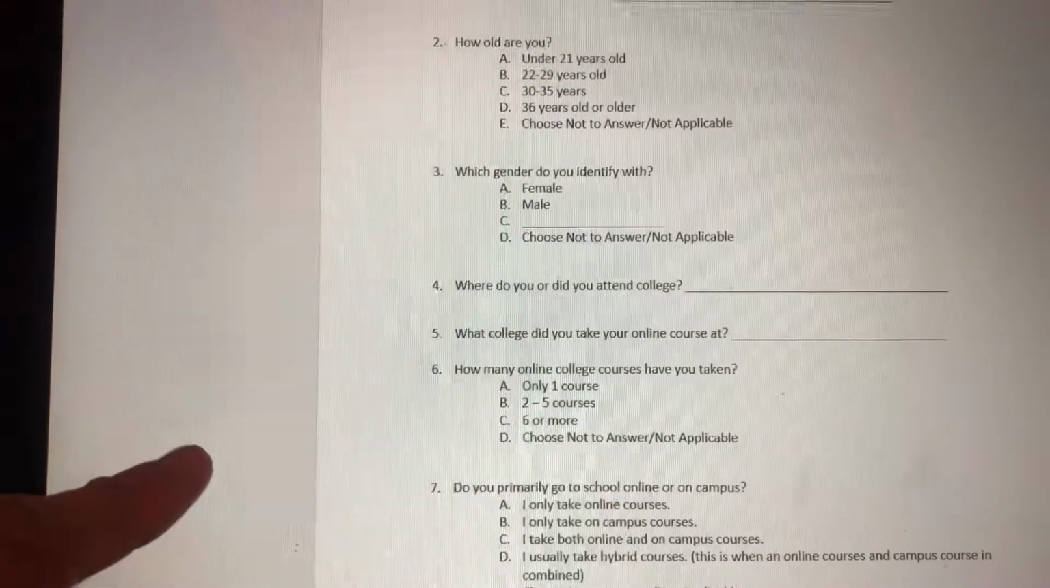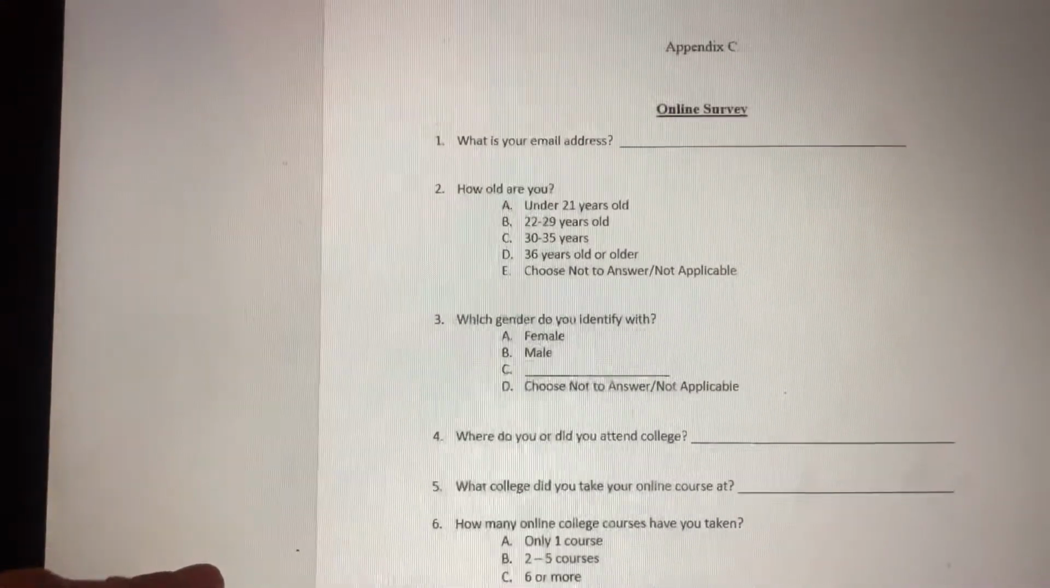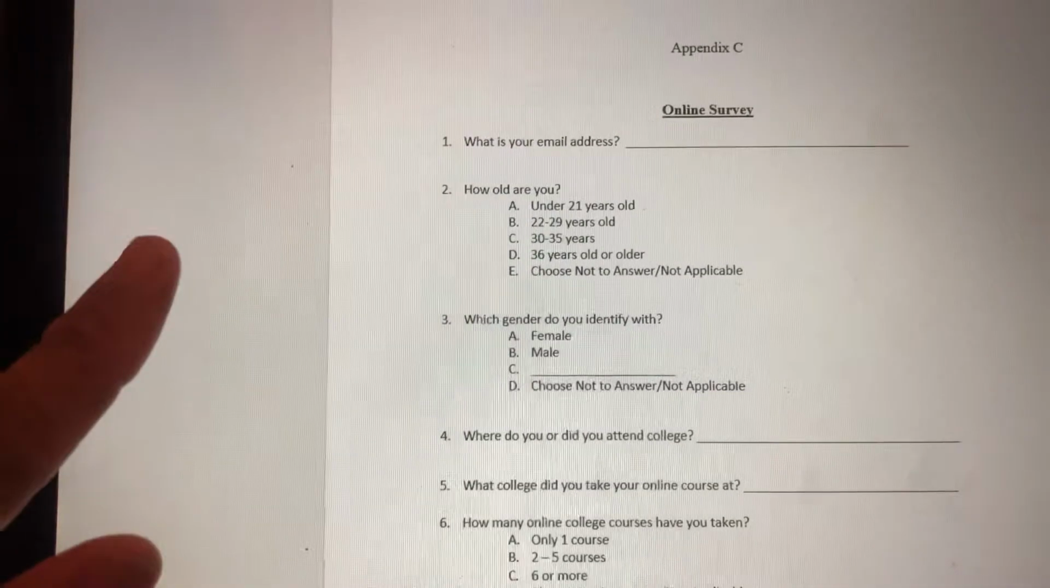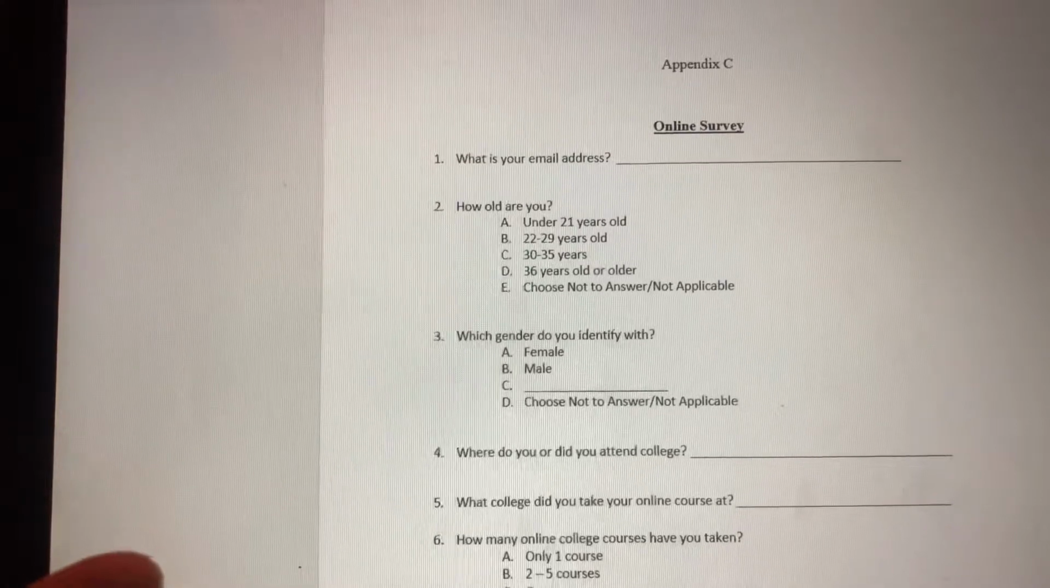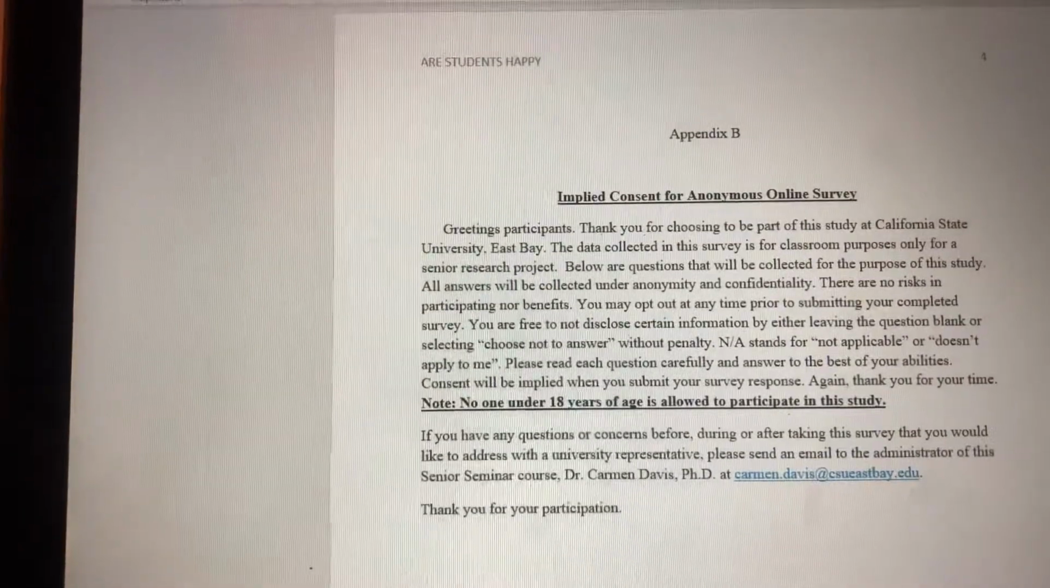I'd like to see your questions in the appendix for your methodology section. So this is just a quick video just to show you one example of an appendix and what you need to include.